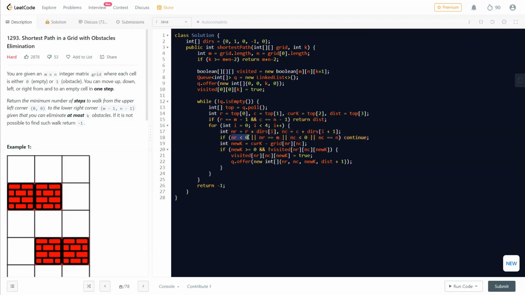Now we are checking if the new row is less than 0, or new row is equal to m, or new column is less than 0, or new column is equal to n. That means somehow we are moving out of our index, or out of the boundaries of our grid. So we just continue with it, since there's no point with that.